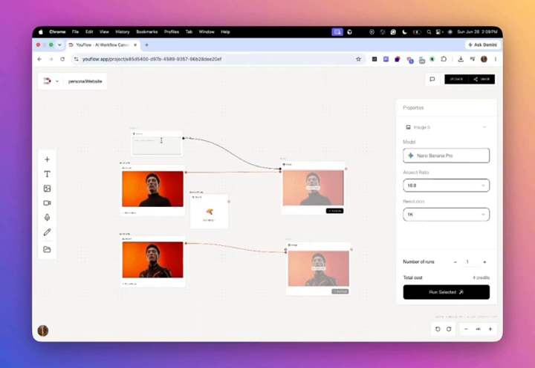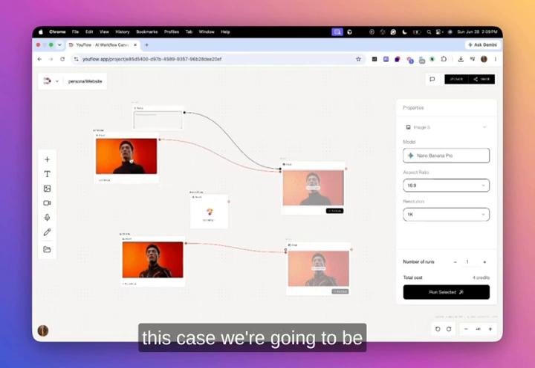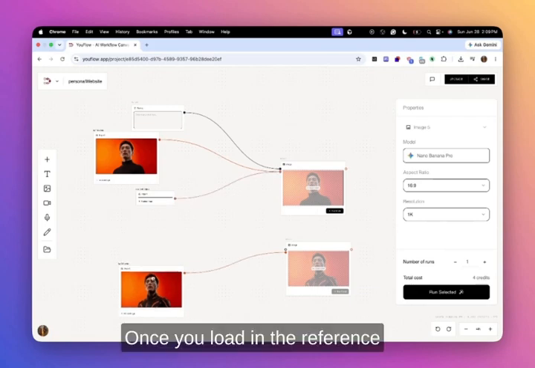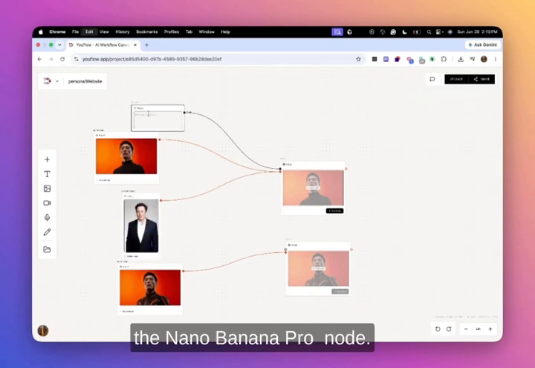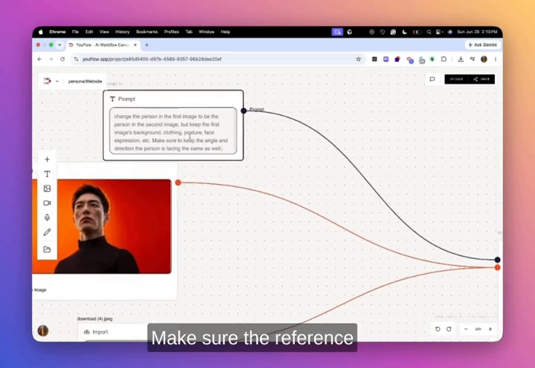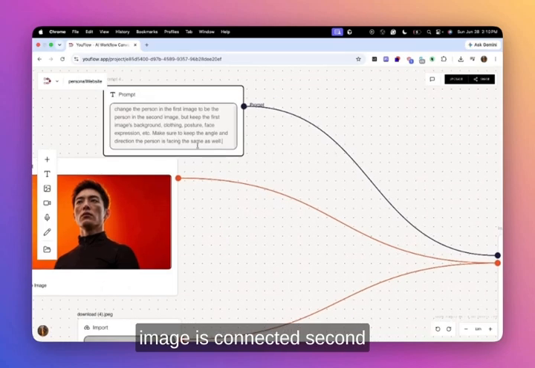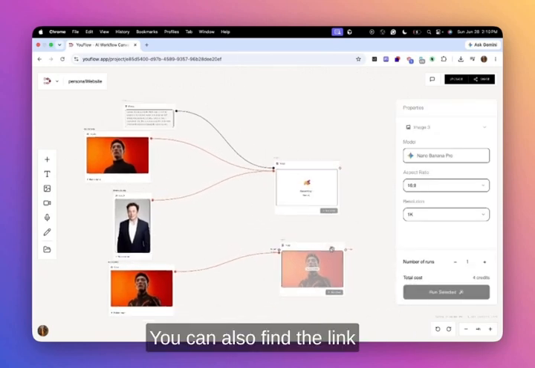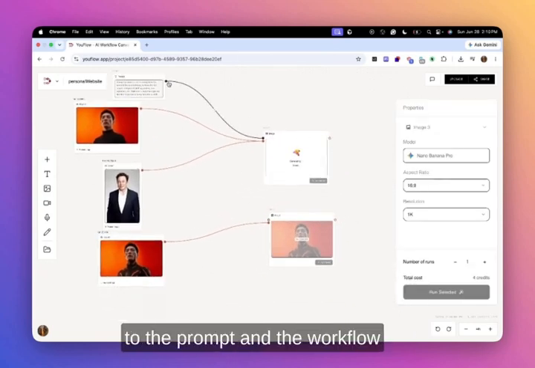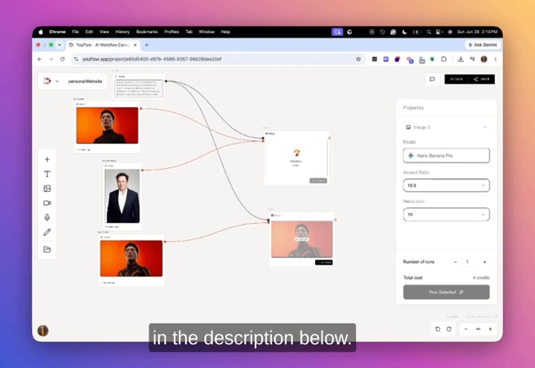Then we also load in the reference image, which in this case is going to be Elon Musk's image. Once you load in the reference image, connect it to the Nano Banana Pro node. Make sure the reference image is connected second, and then load in this particular text prompt. You can also find the link to the prompt and the workflow in the description below.